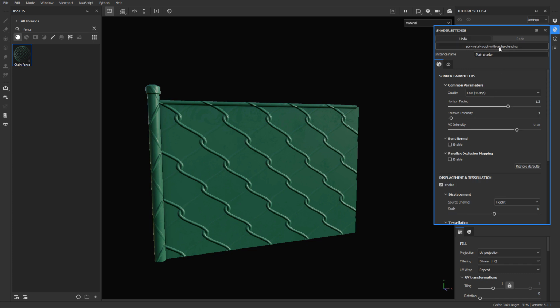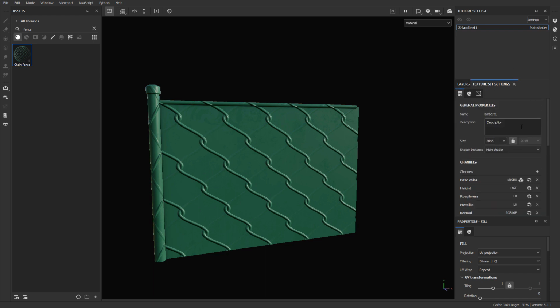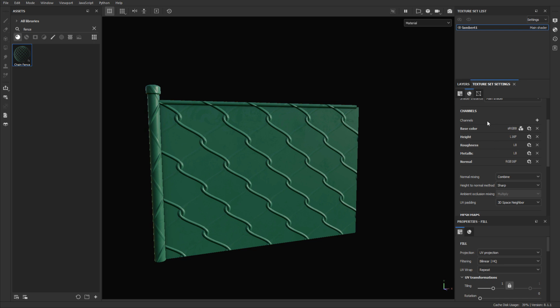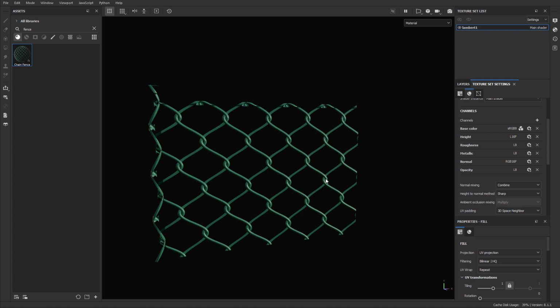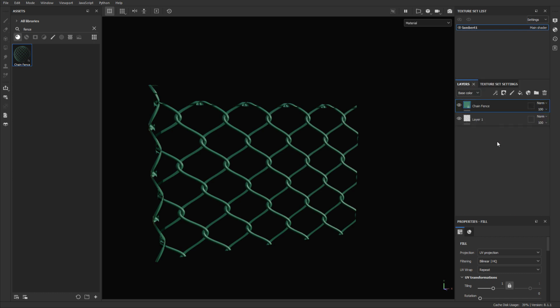So our shader now will have alpha blending. Let's go ahead and close this. And then we need to go to texture set settings. Then scroll down until you see your channels. And we need to click on the plus icon and enable opacity. As soon as you do that, you'll have opacity available to you. And whenever we export a texture, our albedo will have an alpha channel, which will give us opacity for the chain link. Let's go back up and go to layers.